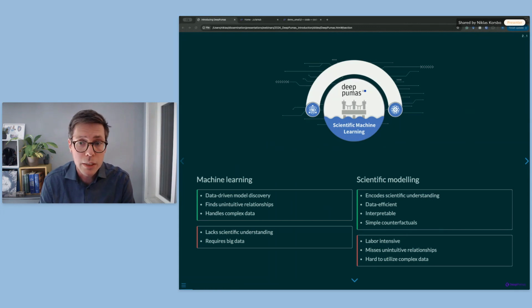But typically, a lot of machine learning lacks a bit of scientific understanding, both in terms of how you define the model itself, like how you encode the mathematical model that is the machine learning model, as well as the scientific understanding that you can get out of the machine learning model. And typically it requires some fairly large data. So if you're trying to learn everything from data, then you need a lot of data to do this.